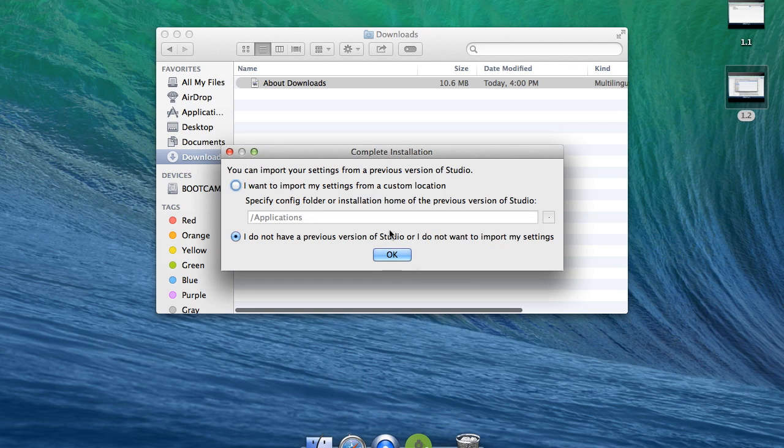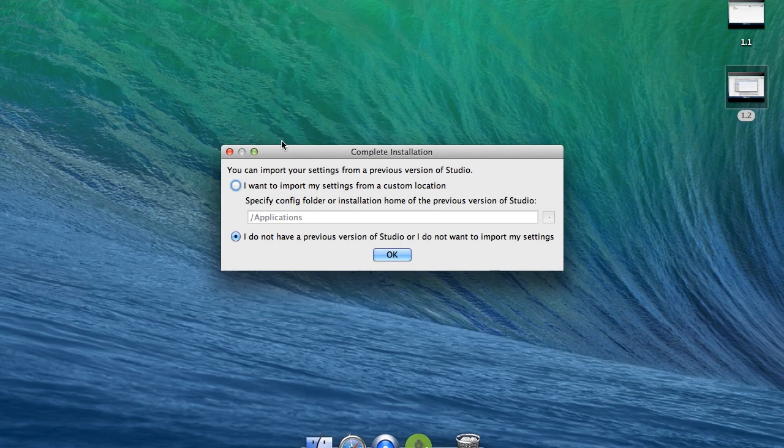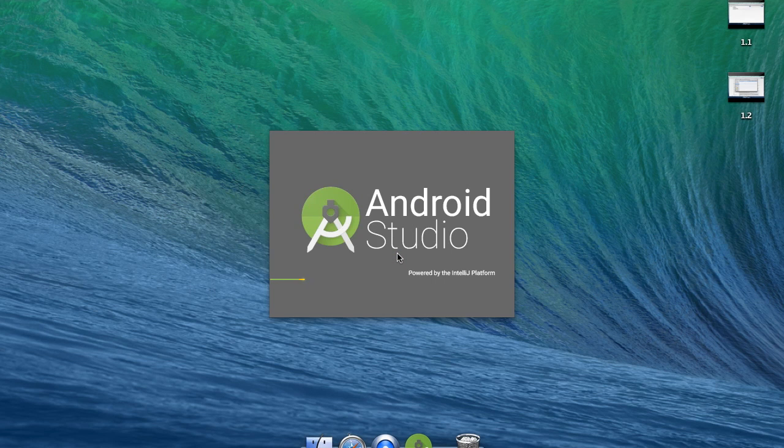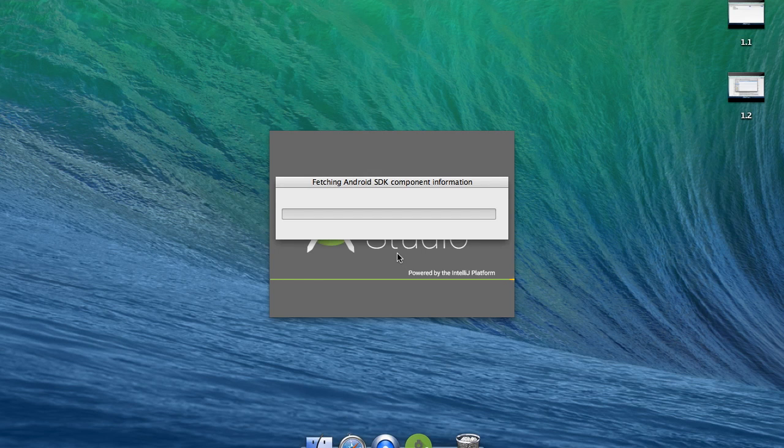So also you can close Finder, but it'll pop up and say, do you want to import your settings or anything like that? I'm assuming that if you're watching this video, you've never done it before, so there's no settings to import. So I'm just going to click, I do not have previous version of Android Studio and I don't want to import my settings. And this is going to pop up. It's going to take a second and it'll load up pretty quick, usually.